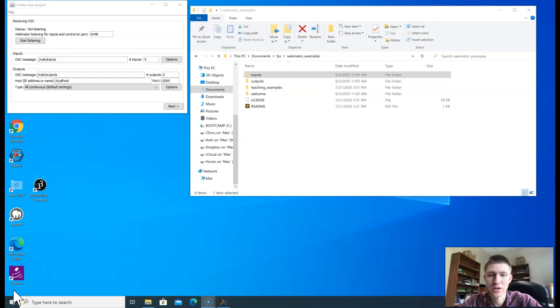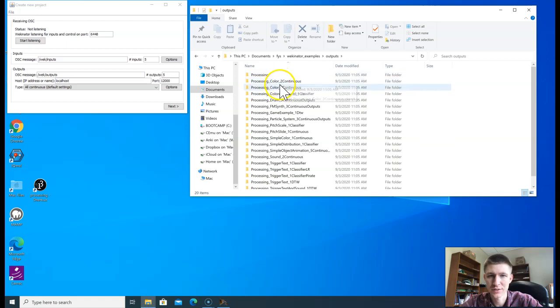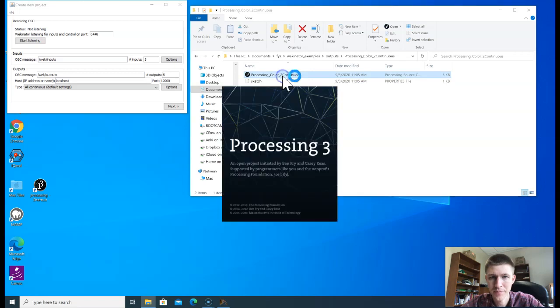Here's an example of going through training the regression piece of this assignment. So first I'm going to grab my output, and the output I'm going to use is this processing color. I could use 2 continuous or 3 continuous. I'm just going to choose the 2 continuous. That might be a little bit easier to work with. So I'll grab that 2 continuous color output.